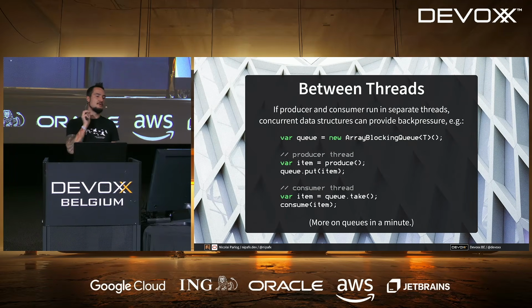If you want to do that between threads, then you can use queues for that. It says more on queues in a minute. I doubt that we get to that. So I just want to point out that there are a bunch of queues in the Java collections framework. And the things that are not there, you can either wrap around them and program yourself.